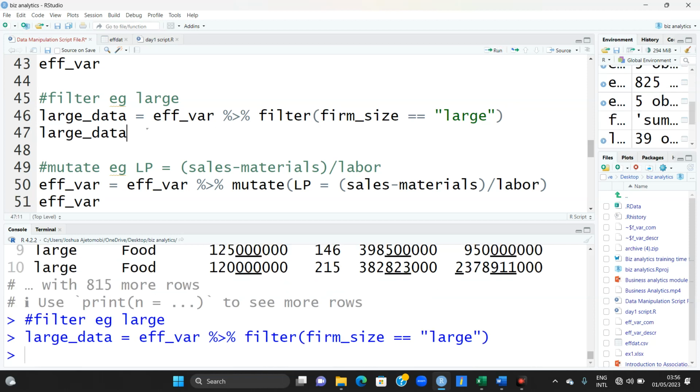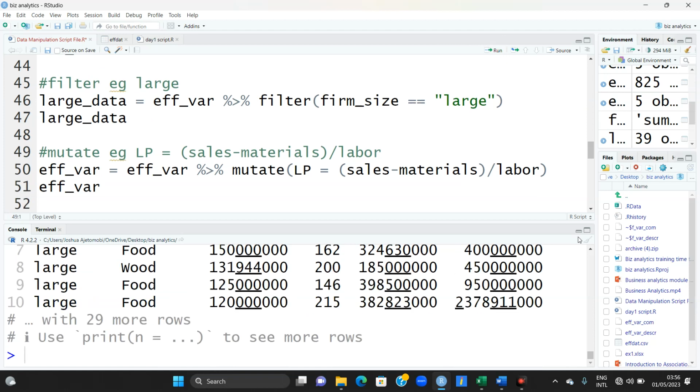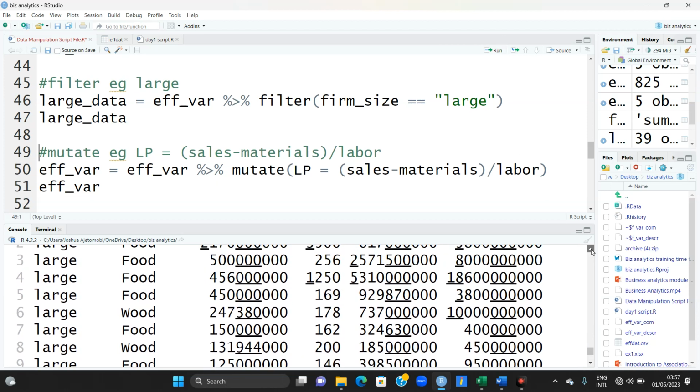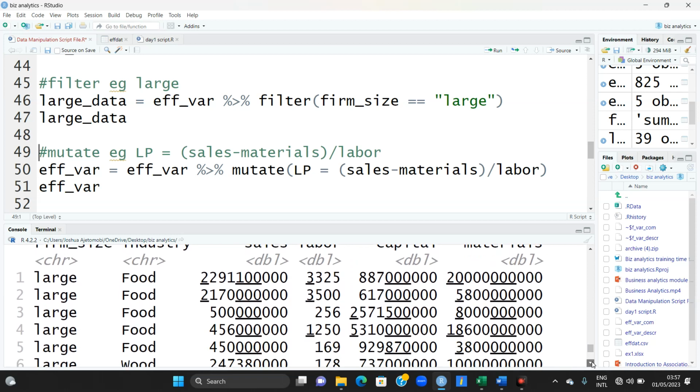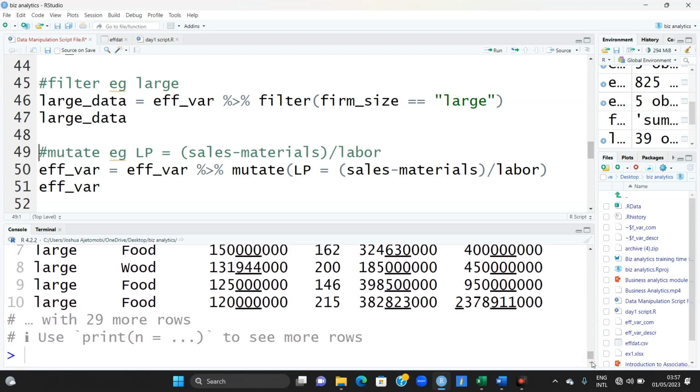So let's run this. So let's click on this, for instance. It's going to give us, you can see that if you look at firm size now, everything is large firm. So we have 10 with 29 more rows, so I can just add 29 to 10 to make up 39 large firms in the data set. Sometimes we may need to generate a new variable.